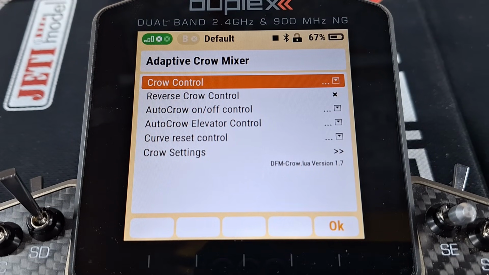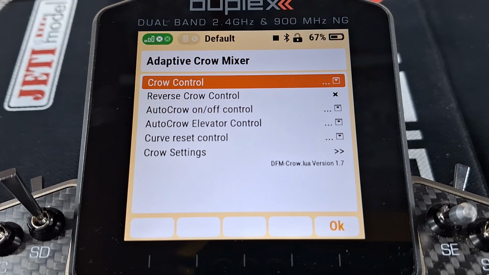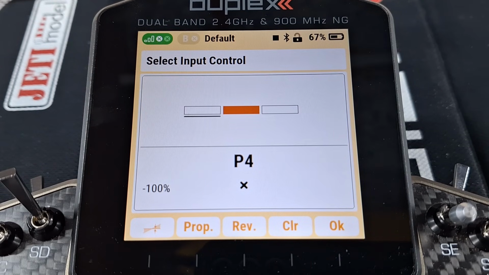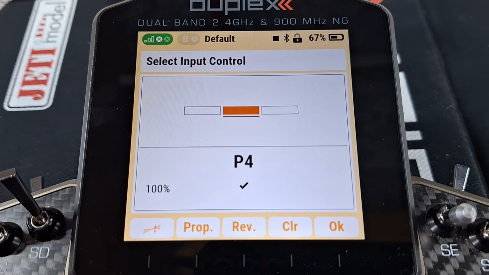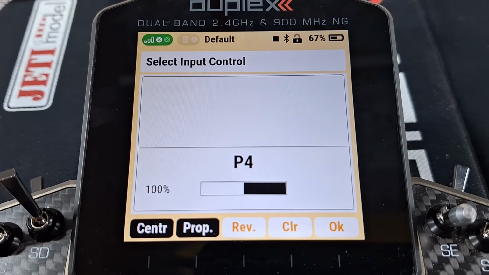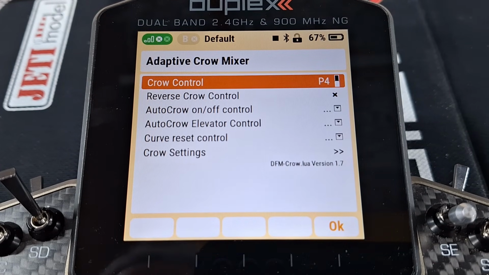Right, Crow control, or whichever control you're wanting to mix from. For instance, if you have fully proportional flaps rather than switched flaps, you might want to use that to your elevator. Maybe you want a throttle to elevator multi-point curve. So here we go. We go into Crow control. I'll move the Crow control, and it comes up like this, which is just a switch. That's not what we want. So you must press proportional to get this screen. Yes? Okay. Say OK to that.